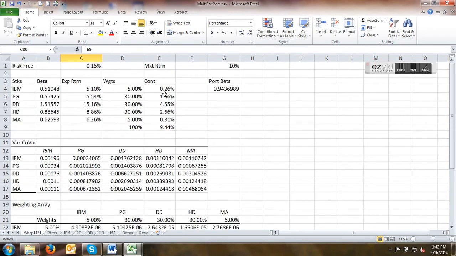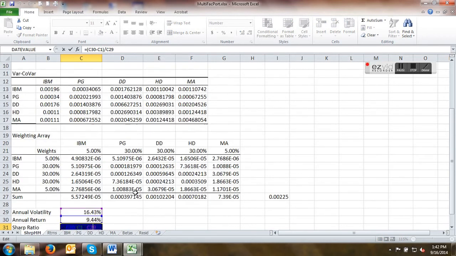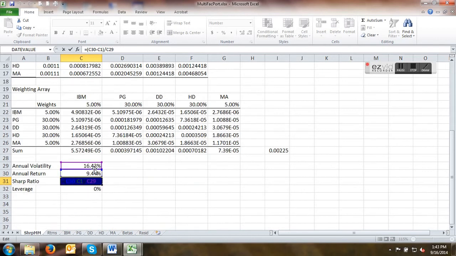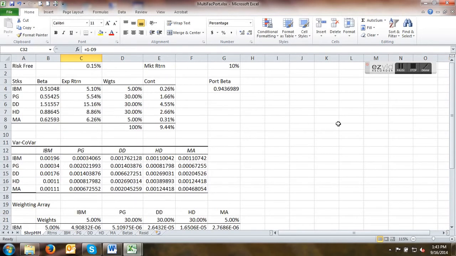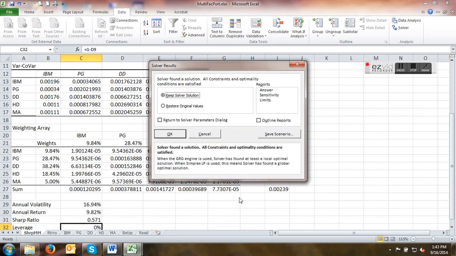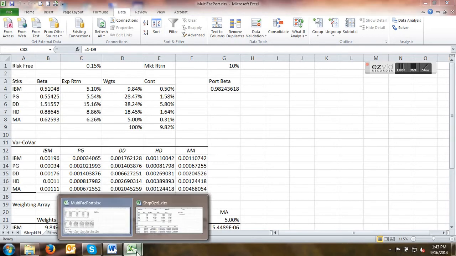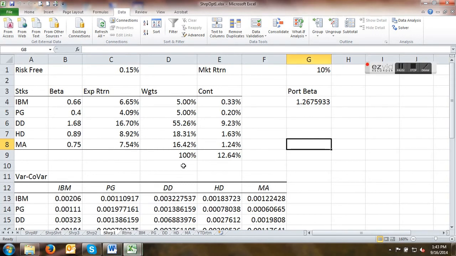Our annual return is just the sum of our contributions. Our Sharpe ratio stays the same. It is the annual return minus the risk-free rate, divided by the annual volatility, and we're going to have the leverage set at 0. Since I copied this over from my other worksheet, I can go back to data and the solver. All my constraints remain the same. My optimization function remains the same, and we go ahead and solve it. And there we go. So these are the weights based on this weighting matrix and based on the market model for expected returns. And we can compare that to our Sharpe optimal portfolio from the first project.